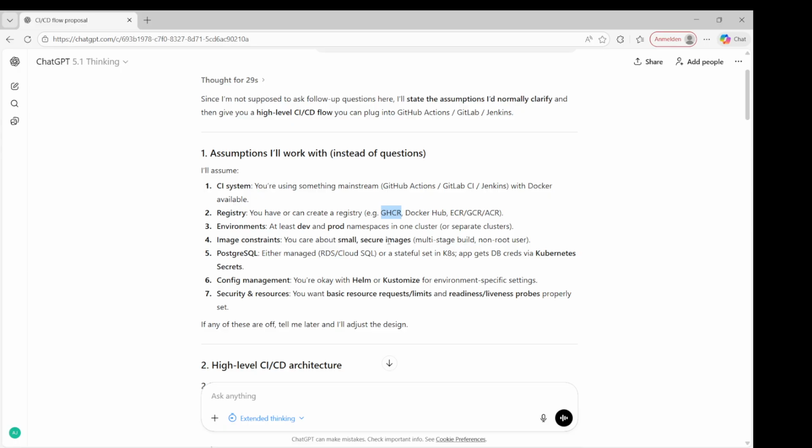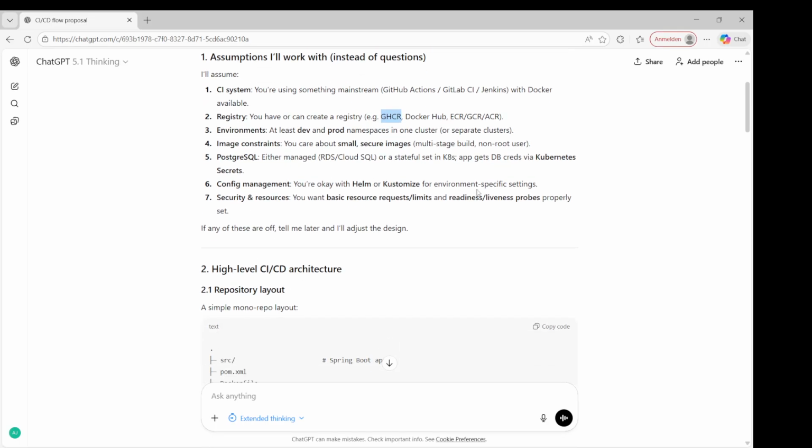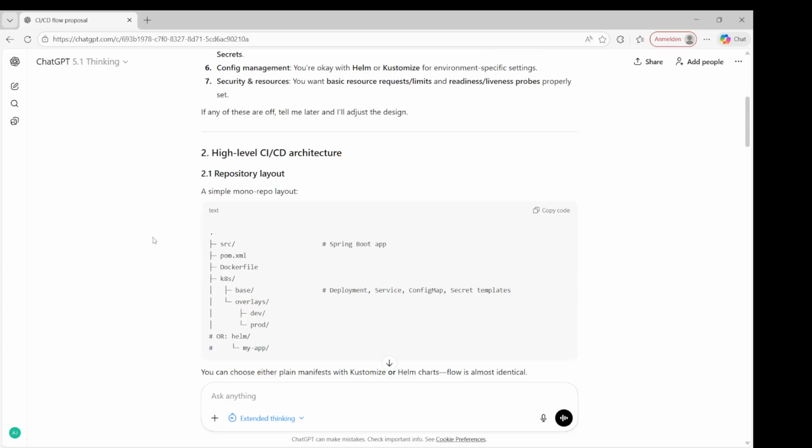You care about small, secure images, so multi-stage build. Postgres as RDS or Cloud SQL or a StatefulSet in Kubernetes, with DB credentials via Kubernetes secret. You're okay with Helm or Kustomize for environment settings. Security and resources: you want basic resource requests and limits, and readiness and liveness probes.